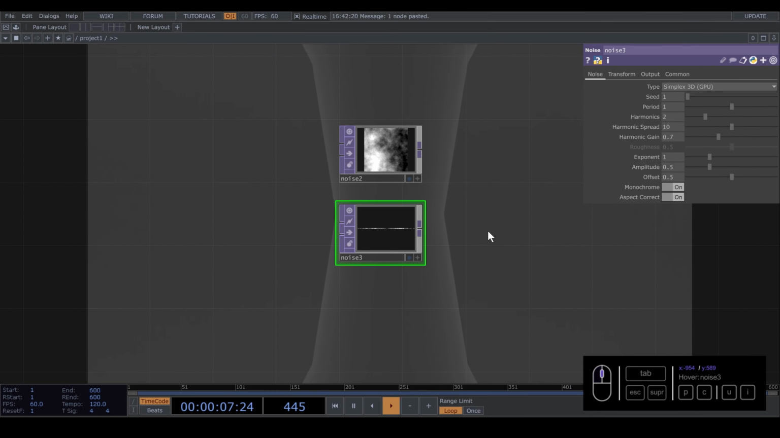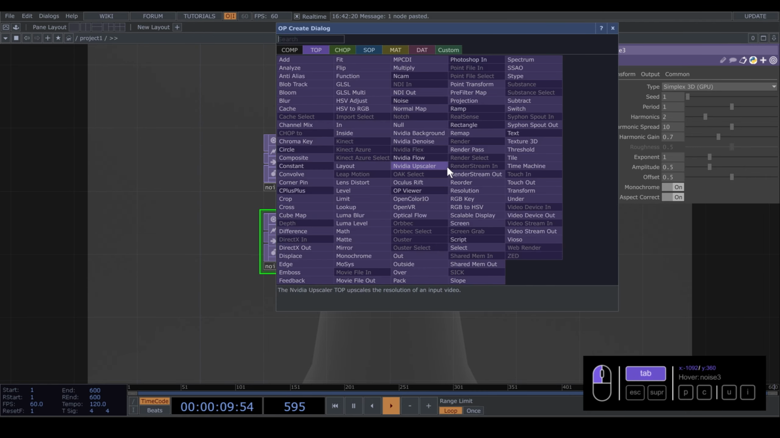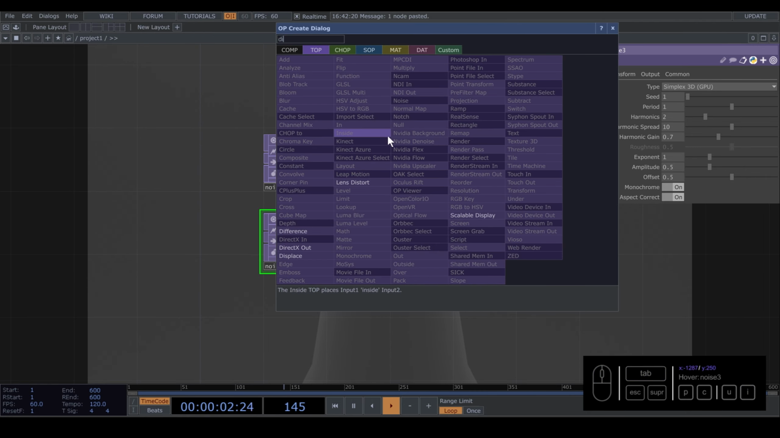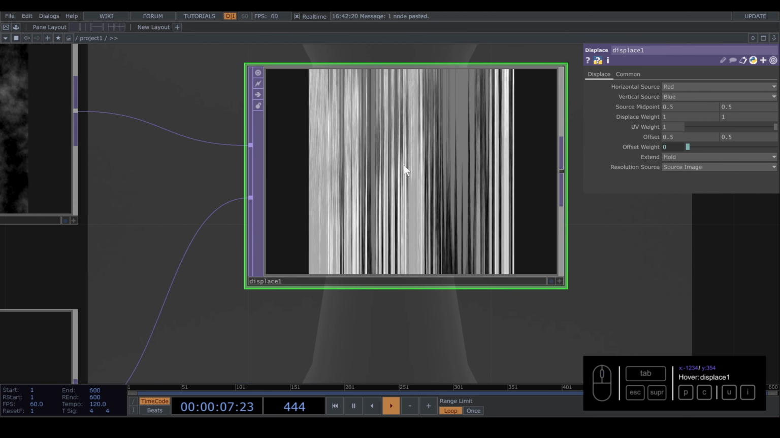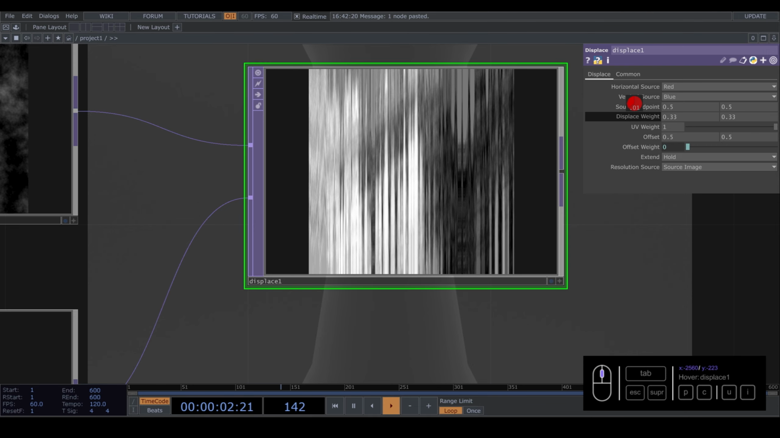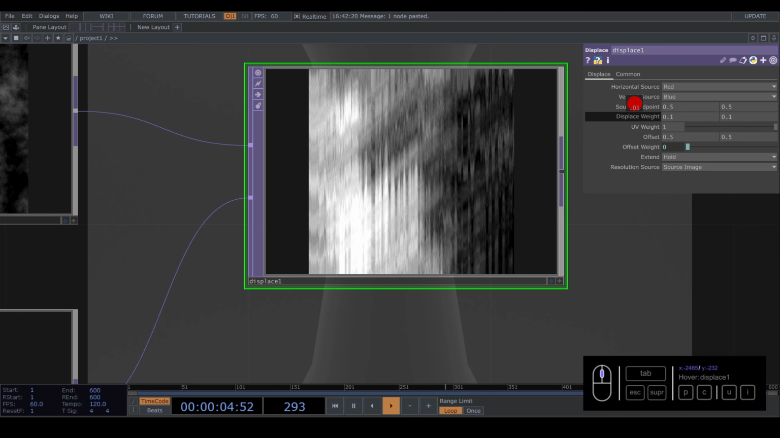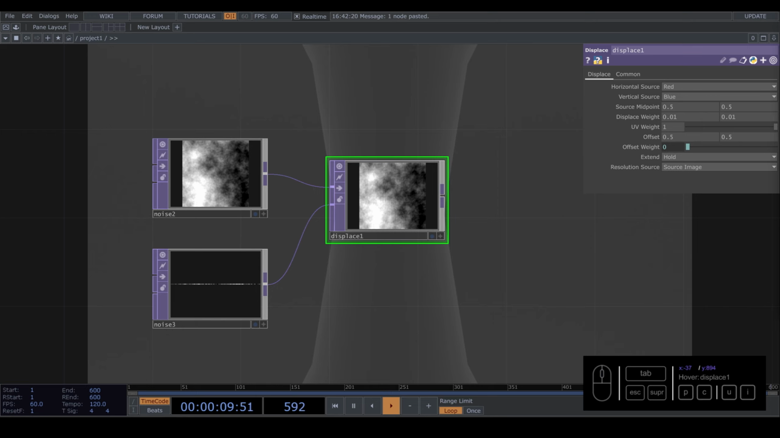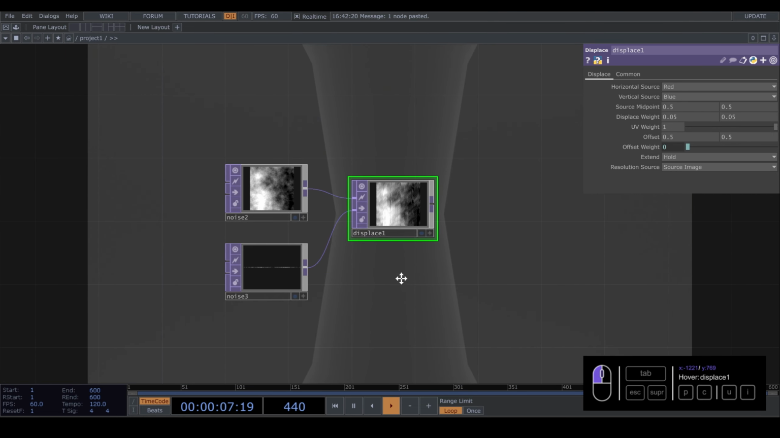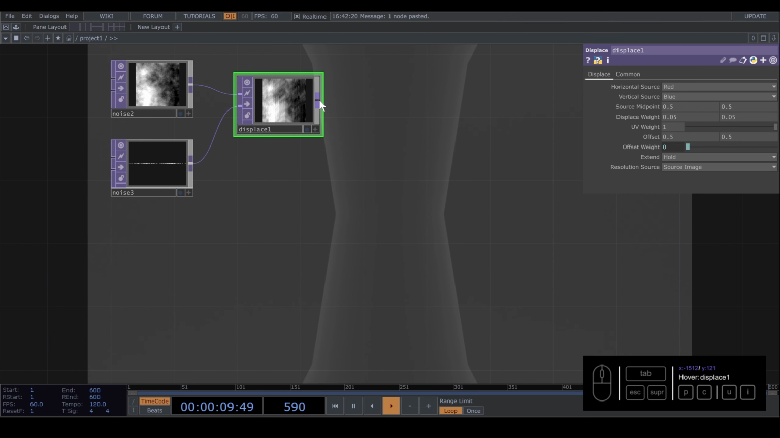And yeah, just that. And then I'm going to create a displace next to the noise. We connect everything. So yeah, we have that. But for the displace, we just need to change just a little bit, 0.01. A detail. Okay. Maybe we can add a little bit, maybe 0.05. Yeah, something like that.